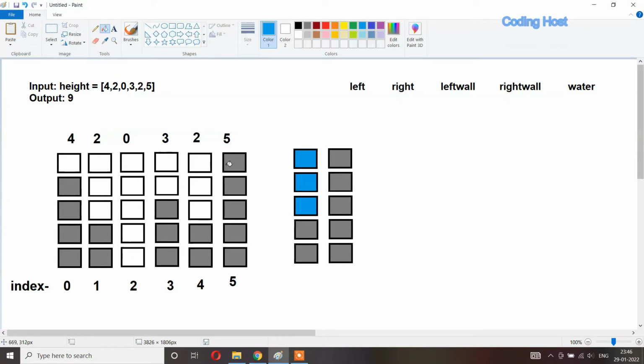From all these walls, up to which height can we store the water? 5 is the highest and 4 is the second highest, so we can store the water up to the height of 4. Here water will get stored, and between them water will also get stored, and then between them. When we sum all this, 1, 2, 3, 4, 5, 6, 7, 8, 9, it is equal to 9. So we have to find how much total water will get stored between these blocks.